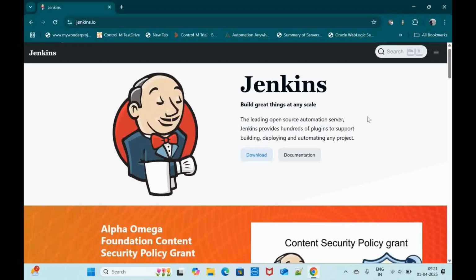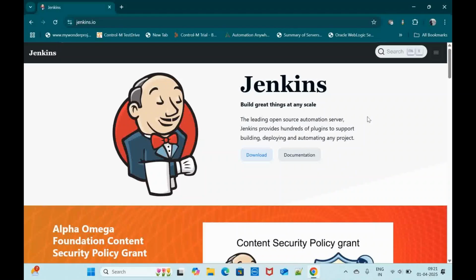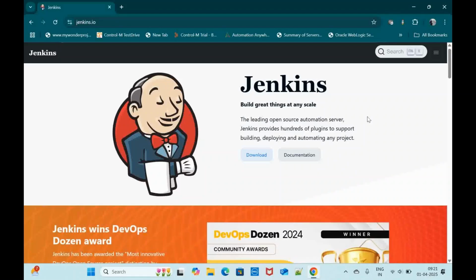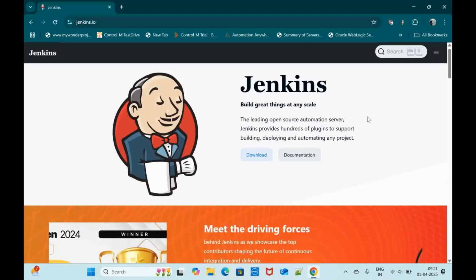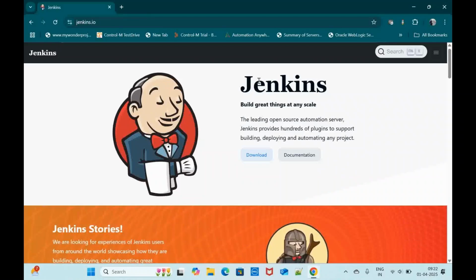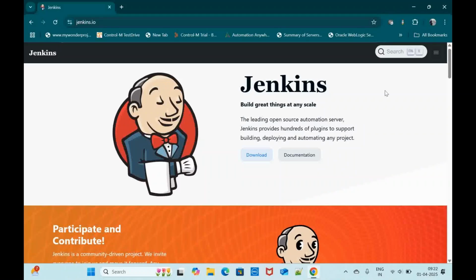First one is you need to install Java. Then if you want to do any build with Maven and all, you have to install the respective packages like Maven. You need to set up and create the build path for that. I will tell you how you can do that. For the installation of Java, it's very easy. With the latest version of Jenkins, you need to use either Java 17 or 21.